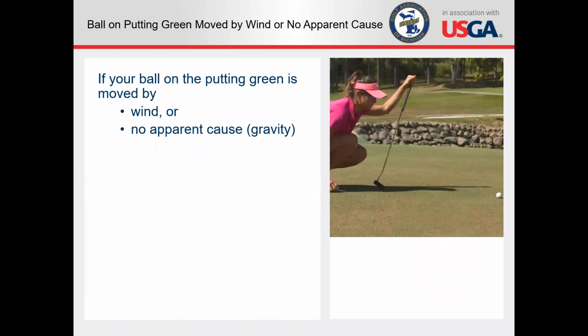Okay, so here we've got a rule change that really is a change with the technology of the way the courses are prepared. Nowadays, the greens are cut so low that the ball can move sometimes when it's on these short areas, such as greens or fringes. But what we're talking about here is specifically the putting green.